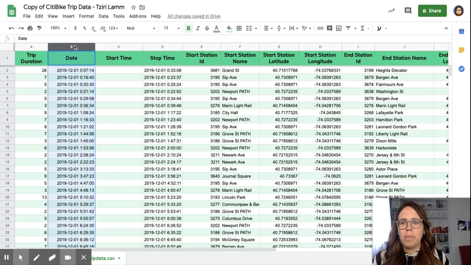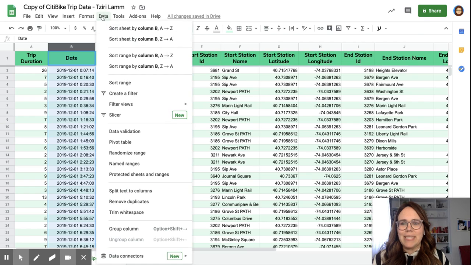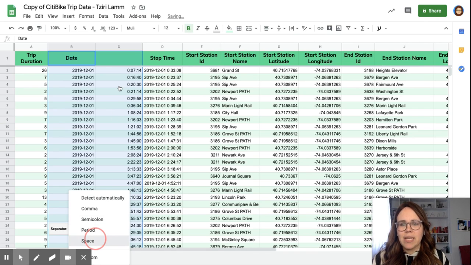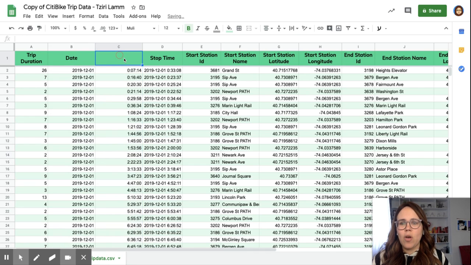And so I'm going to click on B and go into my data choice. I'm going to scroll all the way down to where it says split text to columns. And in the little box that pops up, I'm going to choose to split by space. Separator should be, oh look, it did it automatically, but if it didn't do it on yours, the separator should be the space. So now what I see is that in column B I have the date, and in column C I have my time, which is exactly what I wanted.